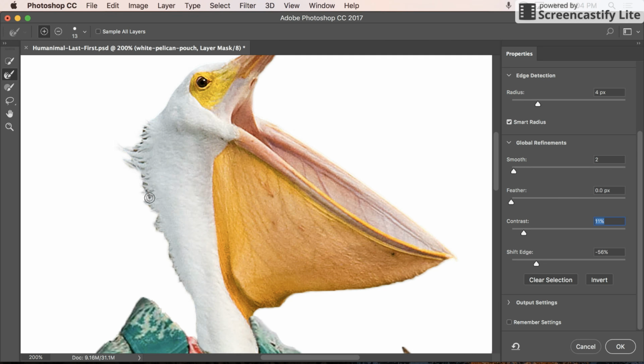So I'm just going to paint over the hairs. You want to paint sort of on your subject close to the edge. You're basically telling the computer what you do or do not want selected.